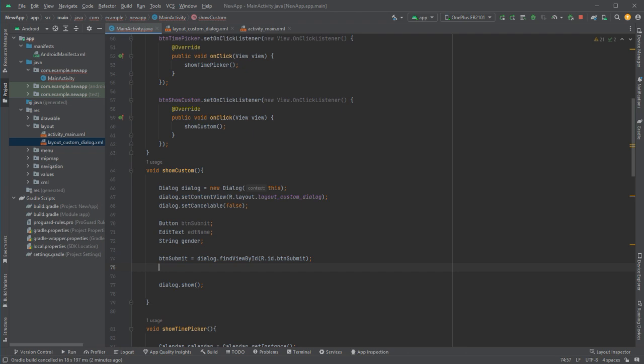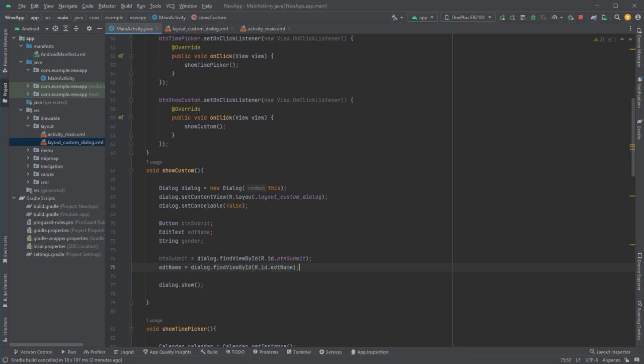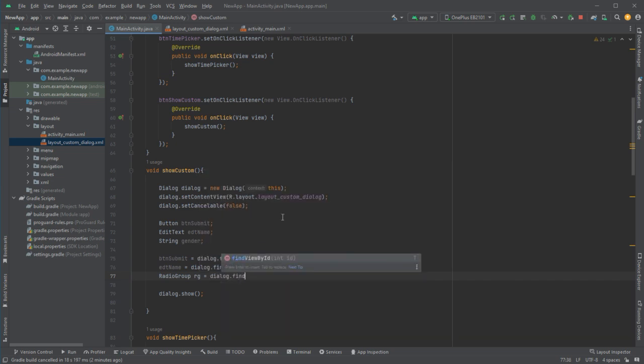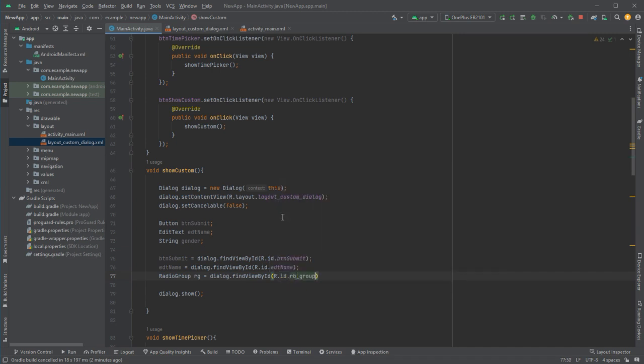Okay, and for edit text, edt name equal to dialog.findViewById(R.id.edt_name), right? And for radio group, I will write rg equal to dialog.findViewById(R.id.rb_group). Okay, now button submit I need to write, right?